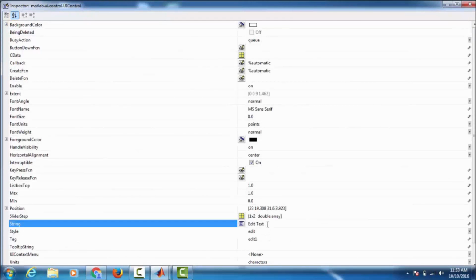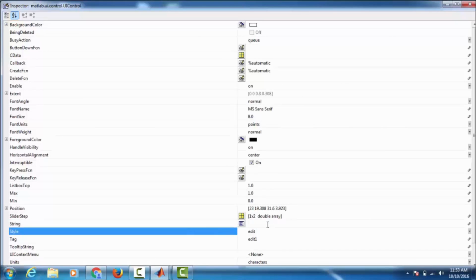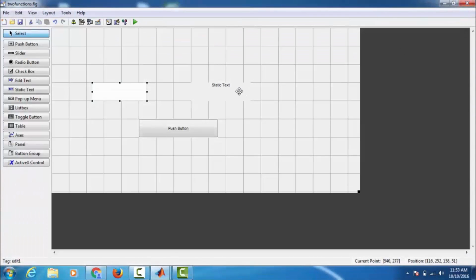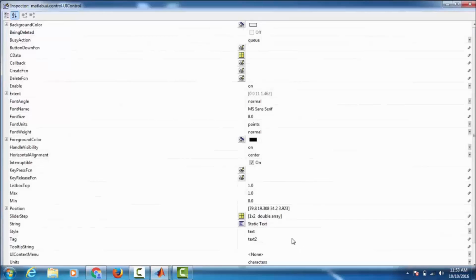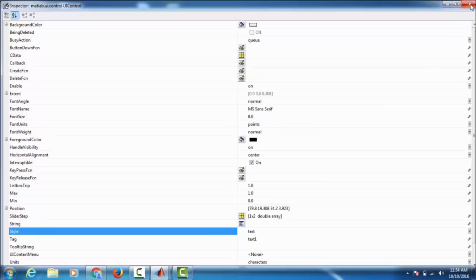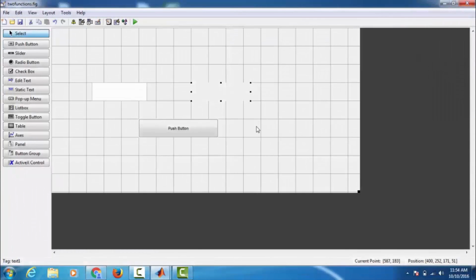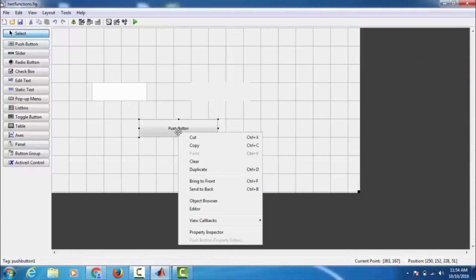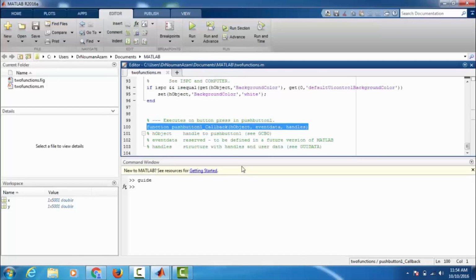I want the initial text to appear here as null. I do not want any text to appear here in the beginning, and the tag is edit1 in this case. Similarly for this text box, I will edit its tag to text1, and the initial text I want empty. That is, I do not want any text to appear in the beginning of the program. Then we need to go to the callbacks over here, and I will demonstrate the two functions in the callback of this function.